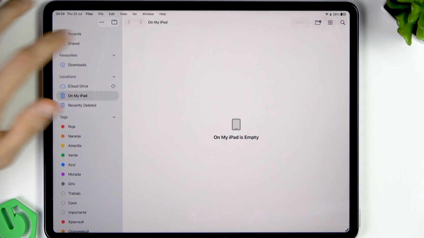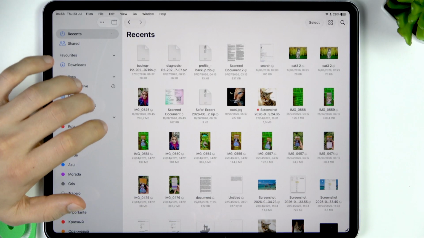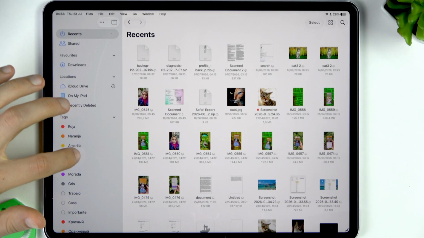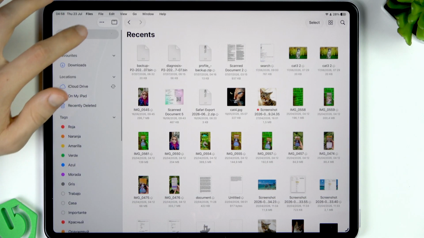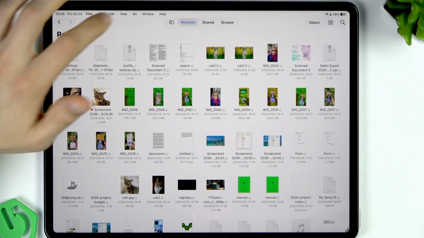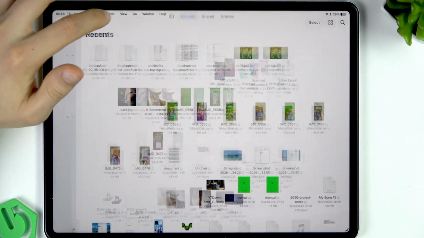Here, we'll be able to navigate in two different modes, one with the sidebar with all the recent files and also tags included on the list, and one simply divided by the file type. And these modes can be switched by tapping right here.